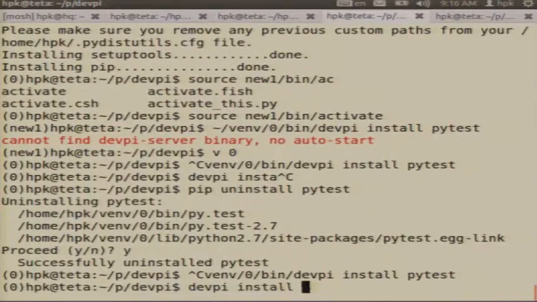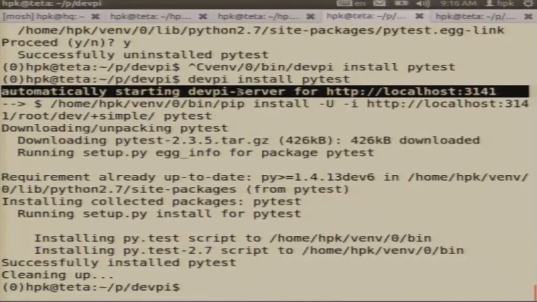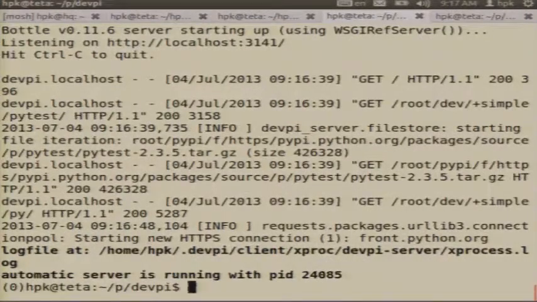And then do devpi install PyTest, and then you will see here it says automatically starting devpi server. Because as long as you're using defaults or not configuring anything, and you use the workflow command, it will check if there is any server running by trying to connect to it. If not, it actually starts it in the background. And you can see via devpi server log the log file of what is currently going on. So you saw here that the caching server actually went to PyPI.org to get the release file.